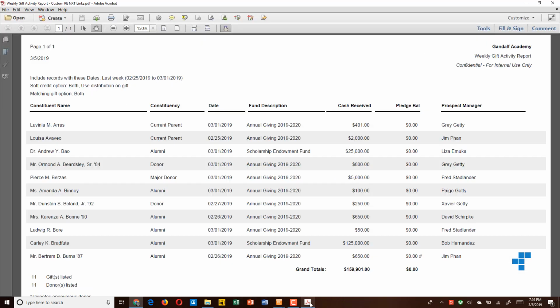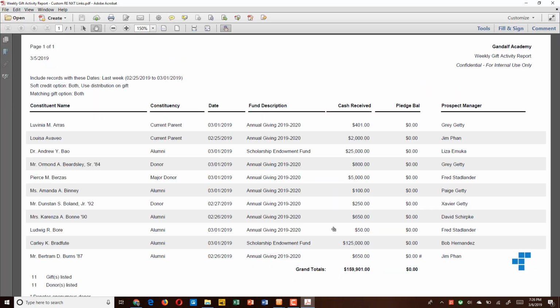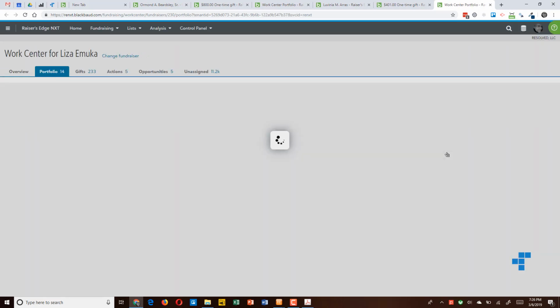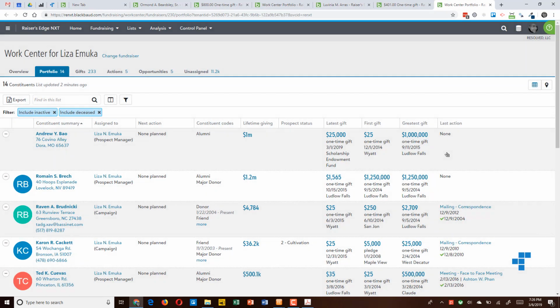And again, back in the PDF, all three of the other links work too. You can click on the gift link, and it's going to go straight to the gift record. And then back in the PDF, lastly, we were already at Grace. Let's go to Liza as the assigned solicitor, and it'll go straight to the portfolio tab of her work center. So it also works in there.